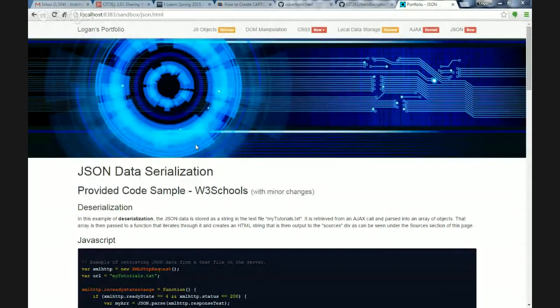Okay, so I went out and got an example off of W3 Schools, and I catered it a little bit to my own site. But basically, the idea is I started with deserialization. I think it helps to kind of understand the concept a little bit before moving into how to both serialize and deserialize. So in the example, they had a file out there called mytutorials.txt. I created my own version of that file, and all they did was use that information to bring in and make a list of links.